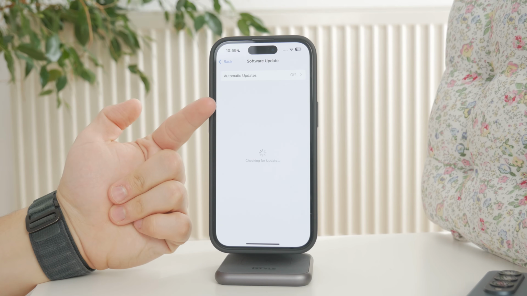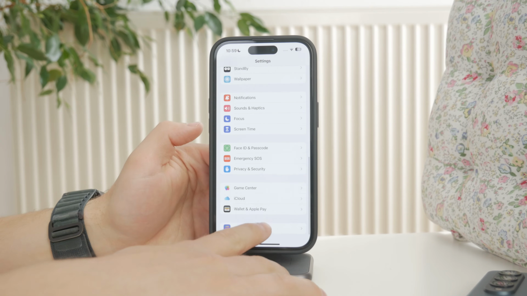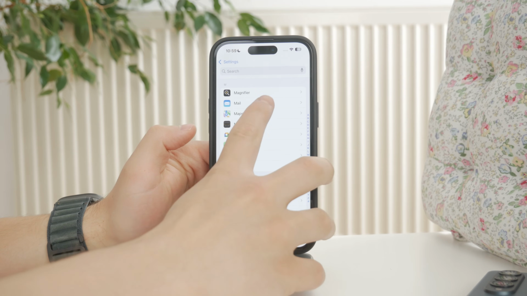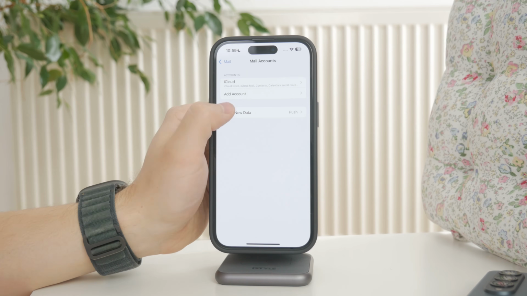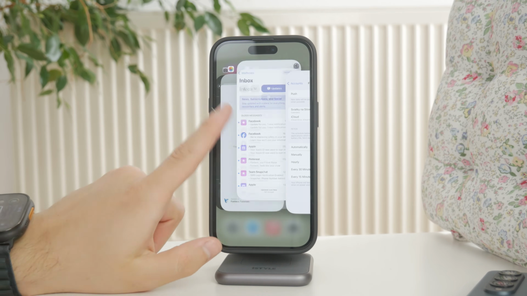Another important setting to check is Fetch New Data. Go into Settings, tap Mail, then Fetch New Data, and make sure it's set to Push or Fetch, depending on your preference. If the Mail app still isn't responding, force close it and reopen. Sometimes a simple refresh can get things working again.